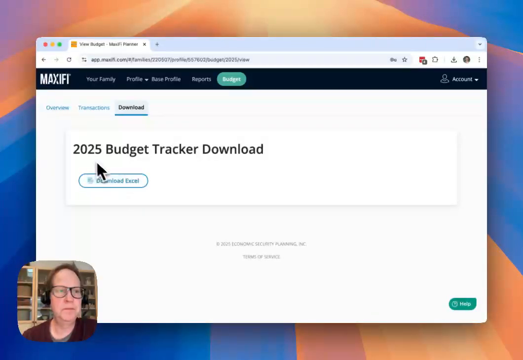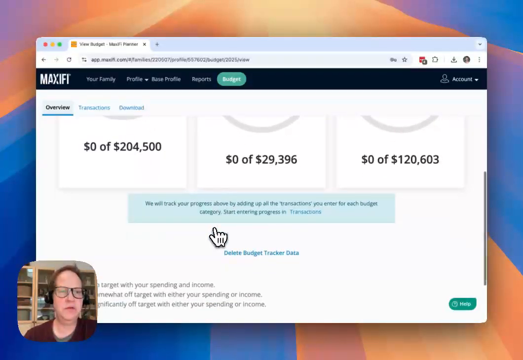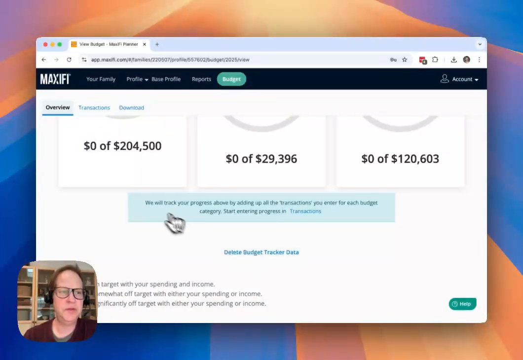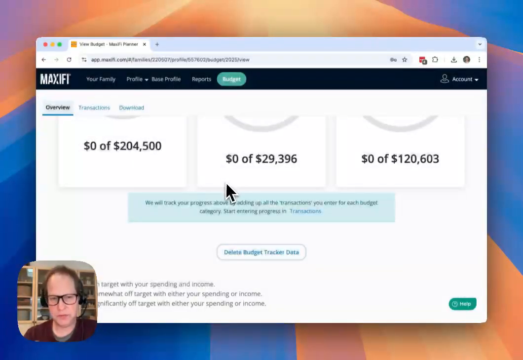If you're completely done with your budget, or you decide you want to start over from scratch, on the Overview tab, you can click this Delete Budget Tracker Data button. That is going to delete all of your budget tracker data. Don't worry, you can just start over again from the base plan, create a new budget, and then break down your discretionary spending budget again. It's a pretty simple process to get a budget set up.